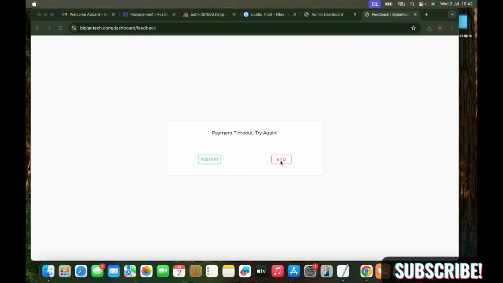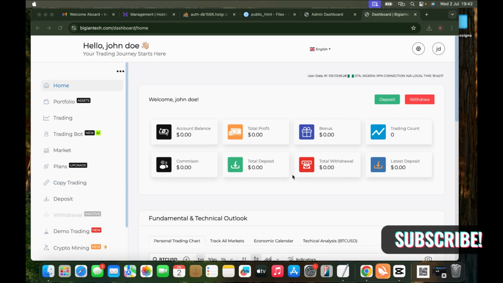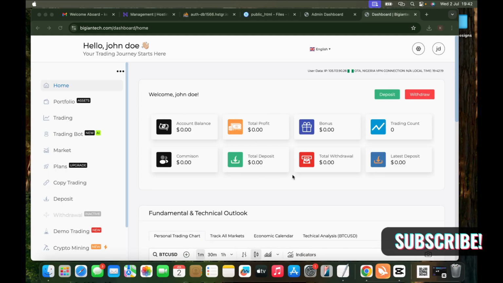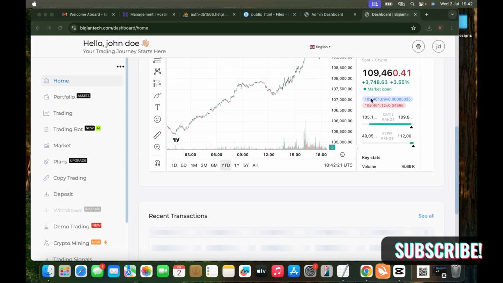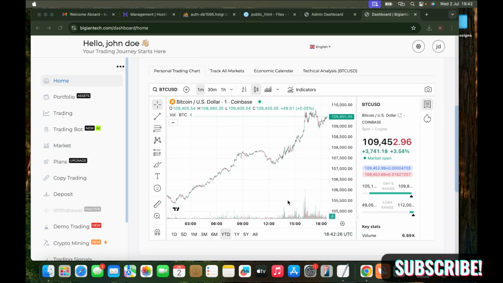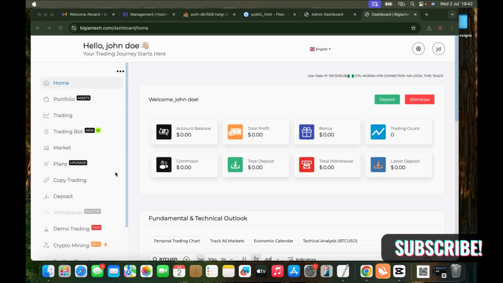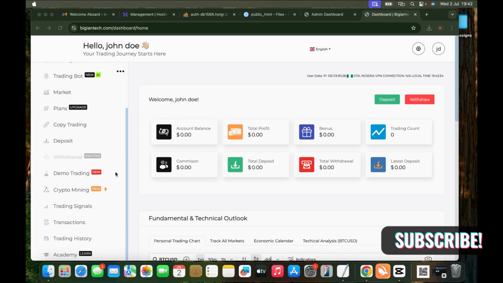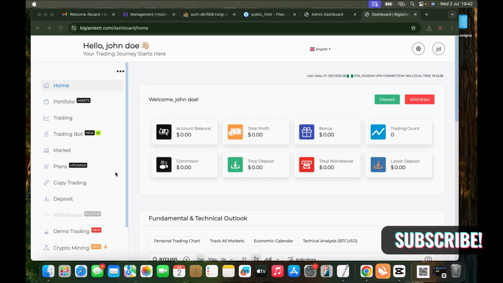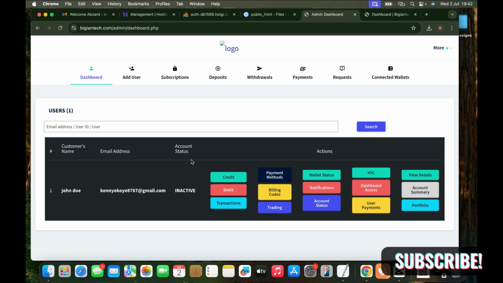Now, payment timeouts. I'll just go to end this section. It will redirect you to this section. You get it. Now this is the user environment. You can see this is so nice, guys. Users have different options on what to do here. I'll show you guys how to go about it. So go back to the admin section, go to dashboard. Now this is the user section.